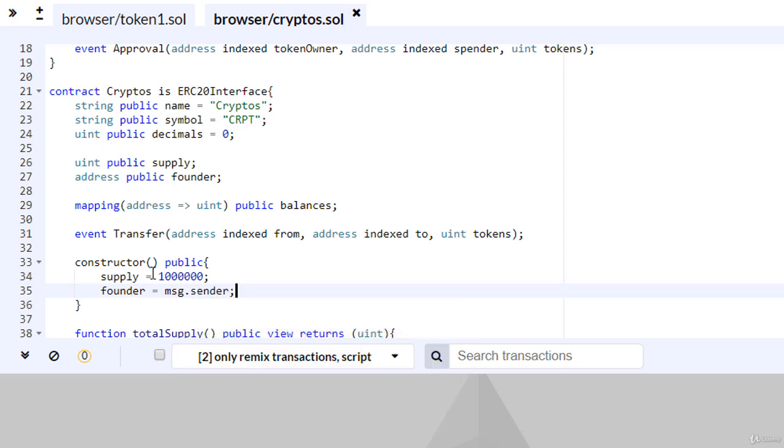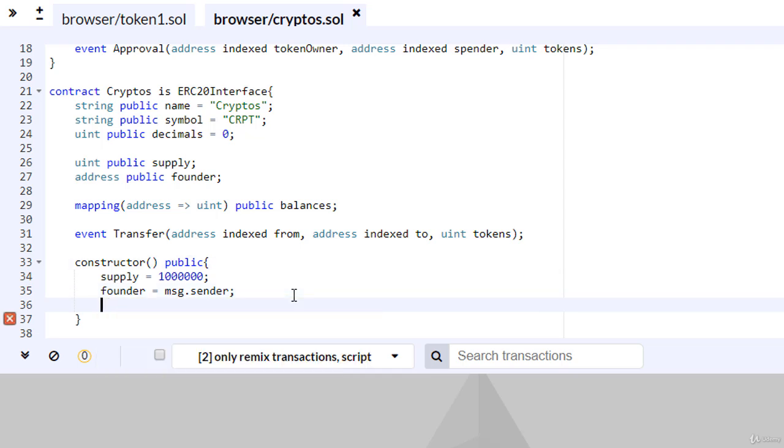Okay, one question: who has cryptos at the beginning? So how could someone transfer cryptos to another account if that person that transfers crypto doesn't have them? So at the beginning, the founder will have all tokens, will have 1 million cryptos, and he can transfer to other accounts. So here, balances of founder equals supply. And the constructor has been defined.